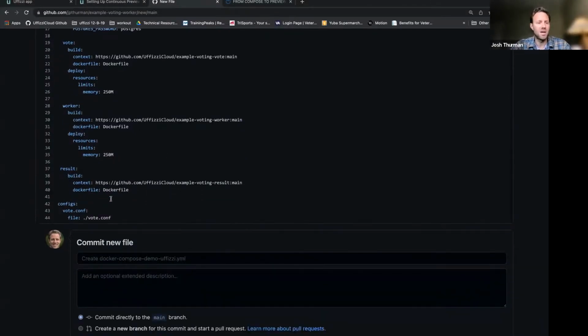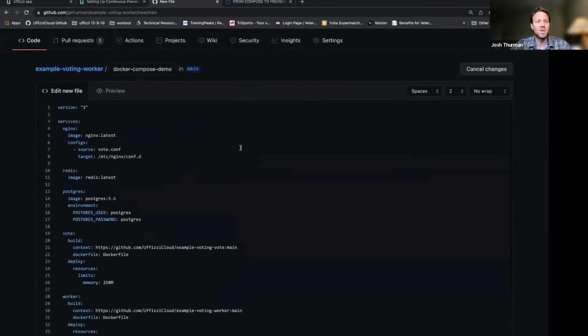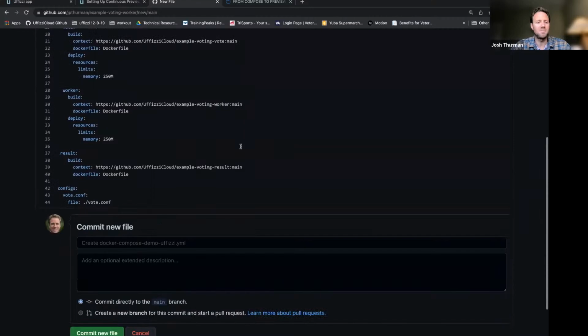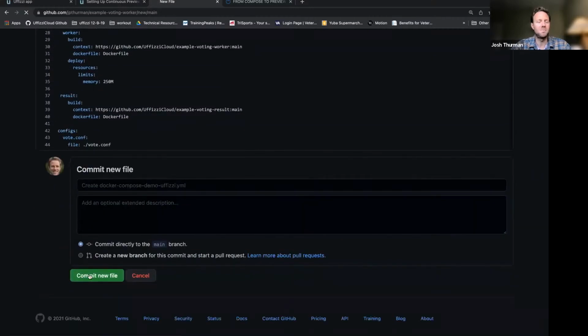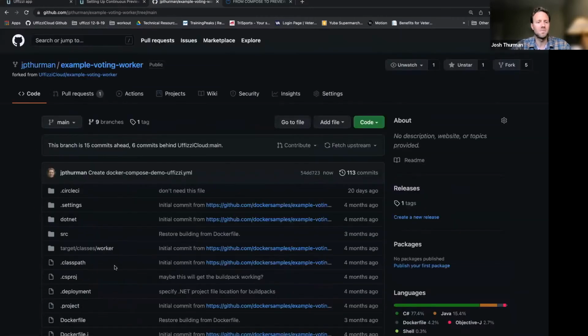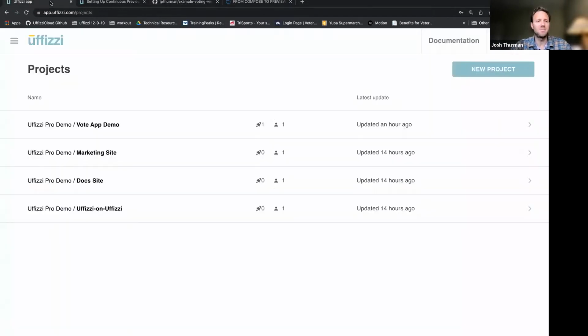Okay, and then I'll leave my configs the same here. So I actually have this vote.conf in my repository at the top level. Okay, so I'm going to go ahead and commit that, my new file. Okay, good to go. Now let's jump into Yuffix.